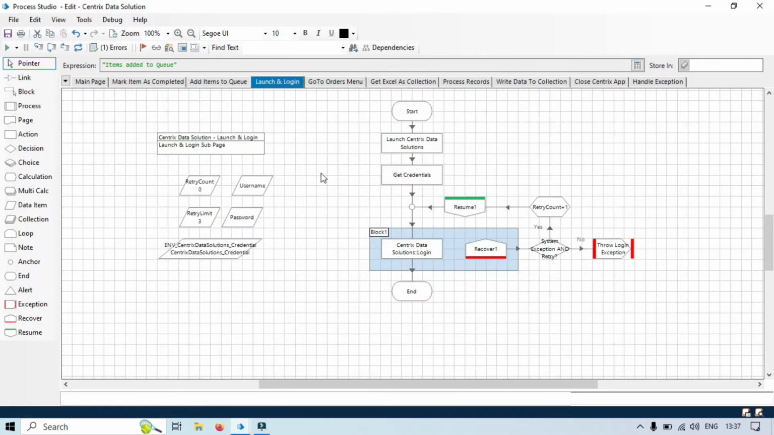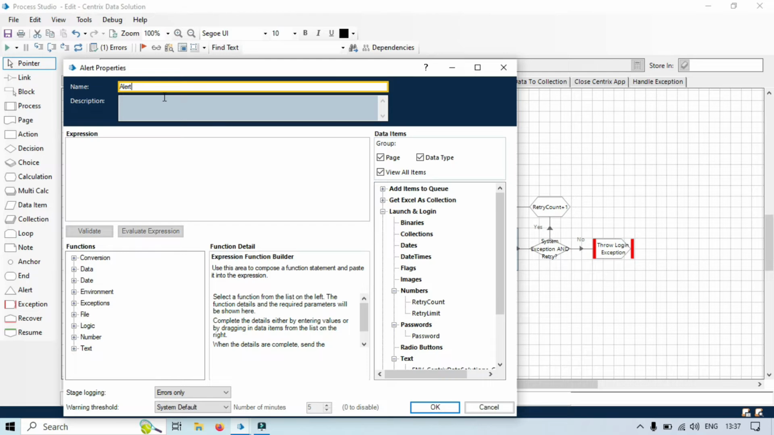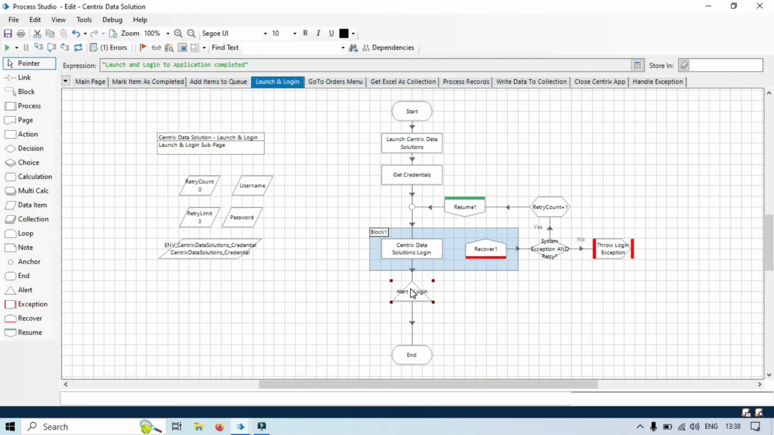Now after that we have launch and login. Let me show you here. We have launch and login. If launch and login is successful, you can also take an alert here and write alert login. In the expression, launch and login to application completed. So try to put meaningful information here.